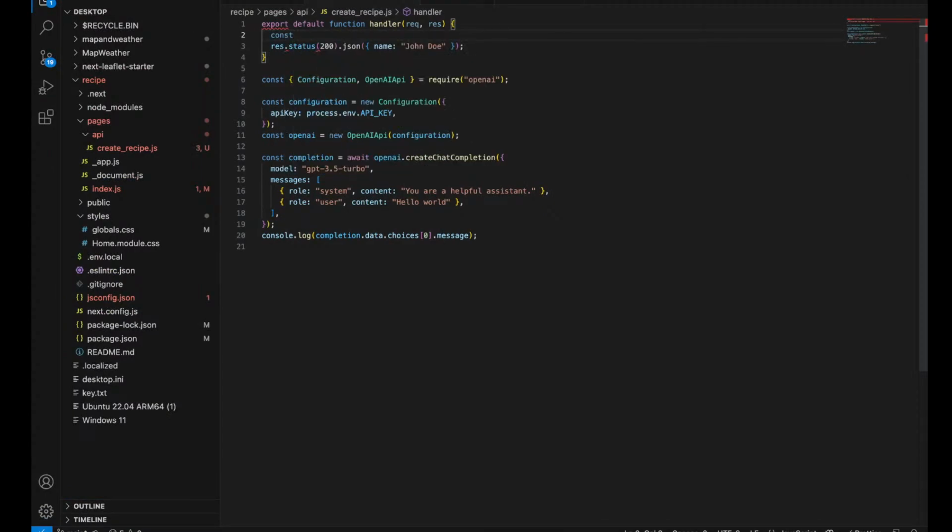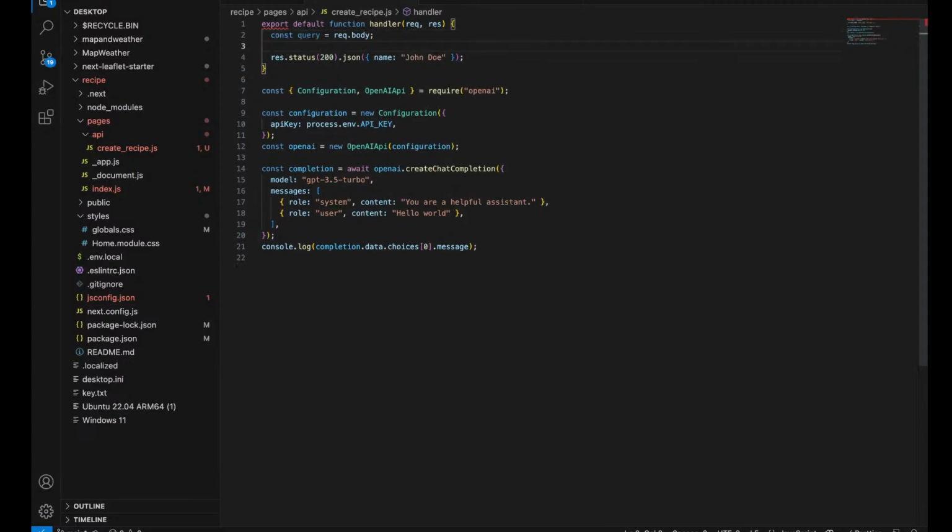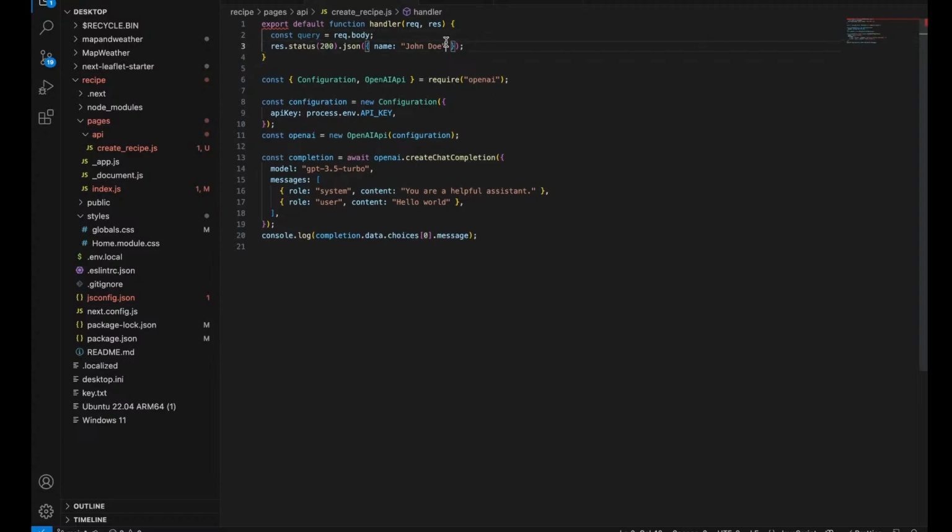So the first thing is query, and then let's bring in request.body, right? And then let's separate them into words, or maybe I don't need to. Yeah, I don't think I need to.